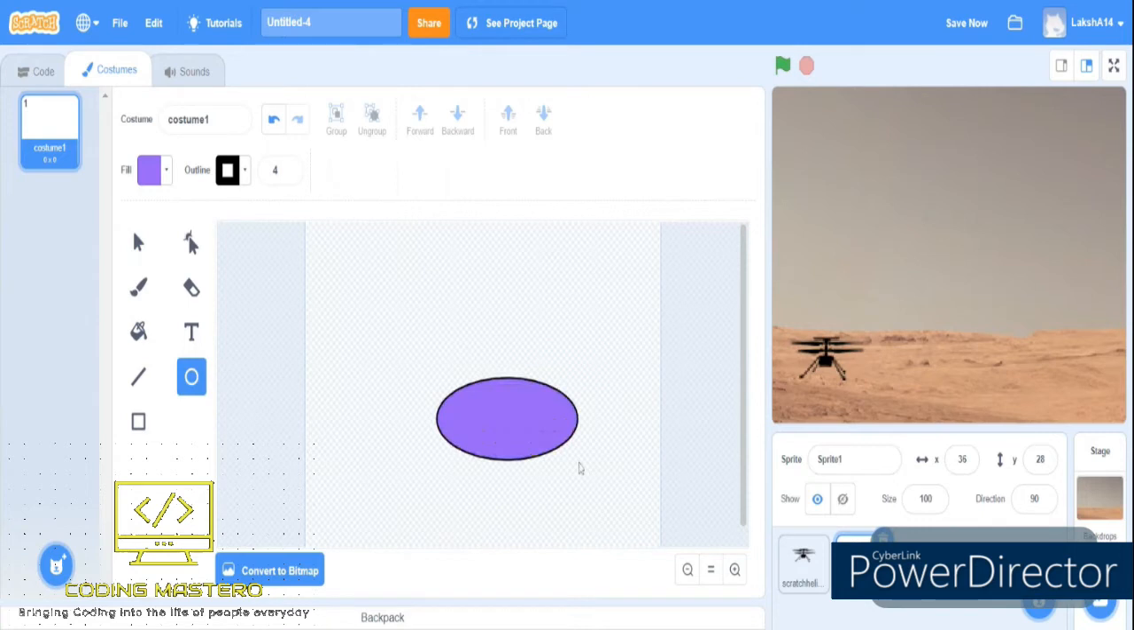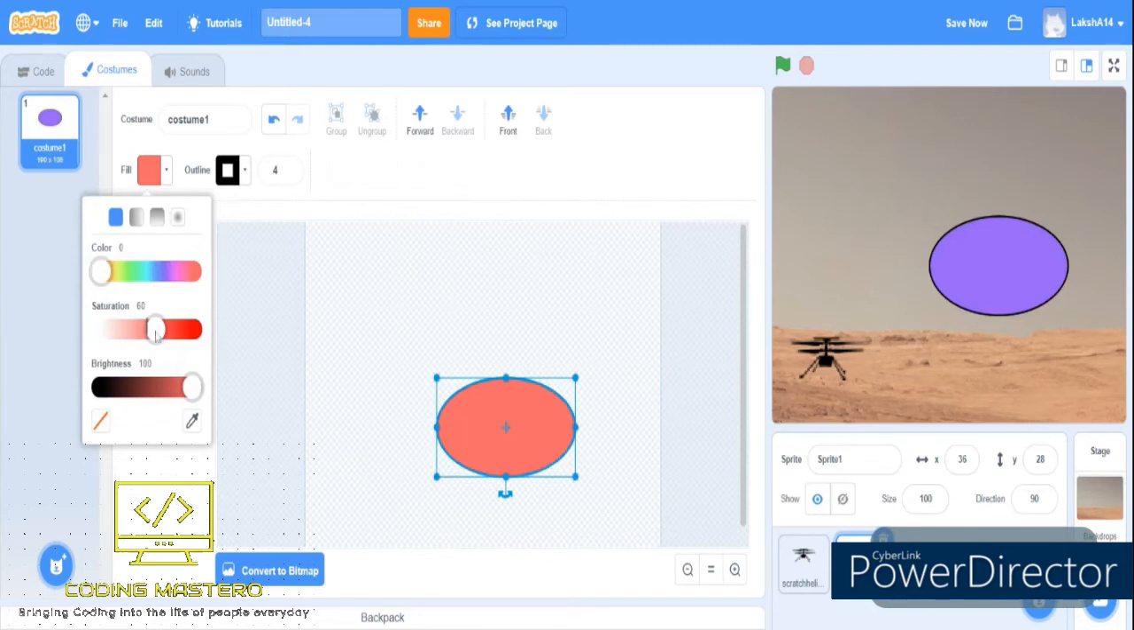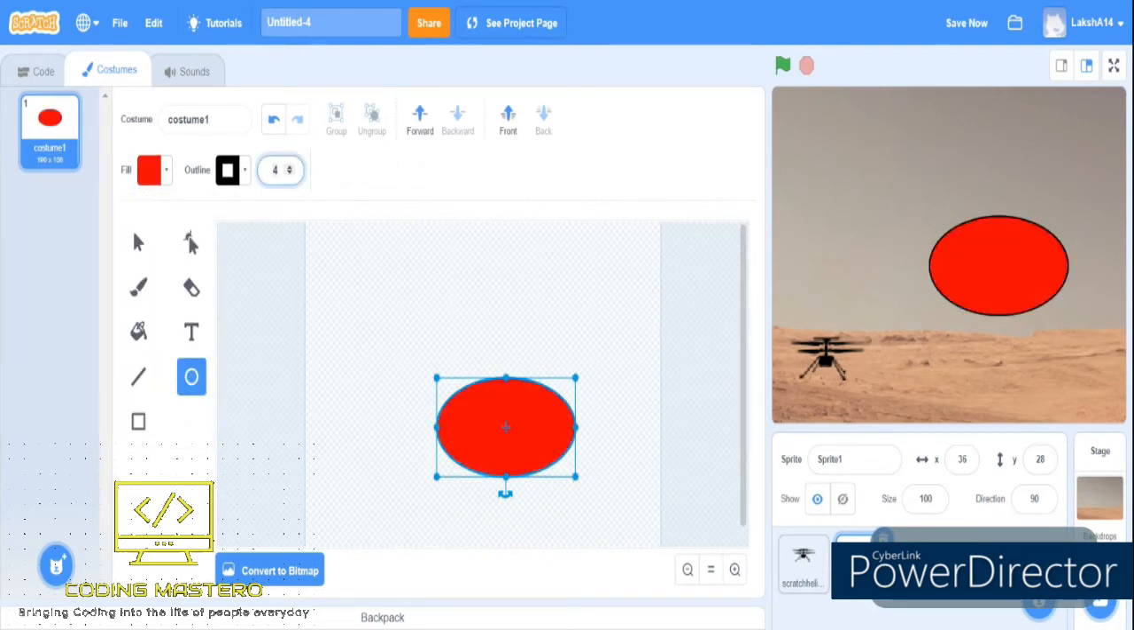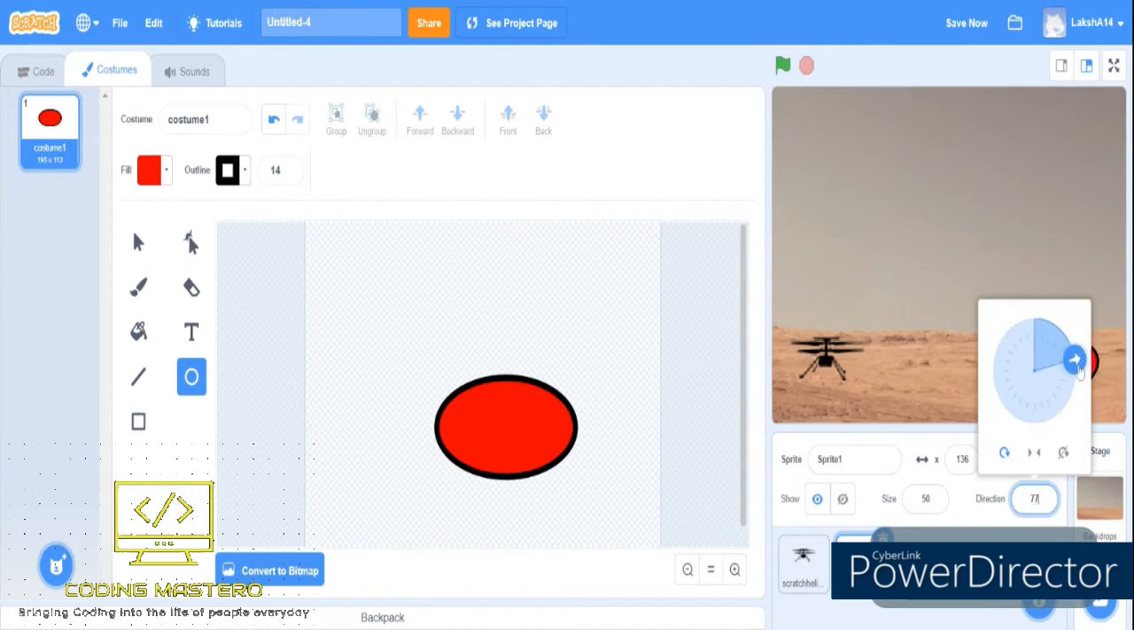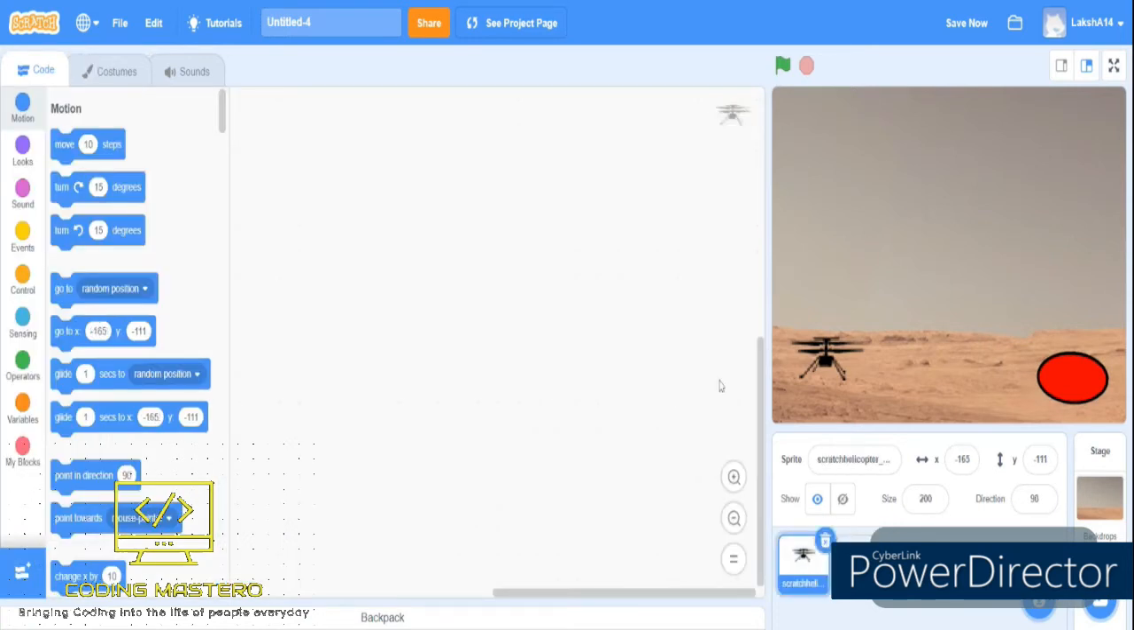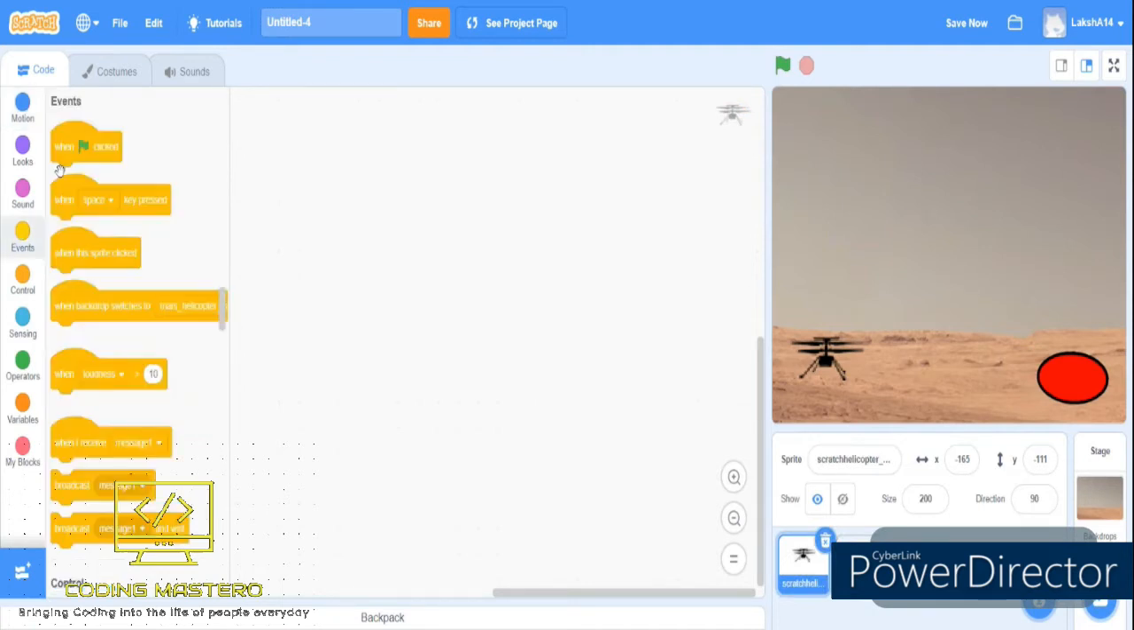So now we are going to create another sprite. It is going to be the area where we land. Yeah, it is a red color circle, and I'll just set the thickness of the outer boundary to 14, and slide the size down to about 50. Yeah, this is enough. Now we are going to change the direction. Now it looks like it's on the surface of Mars. Okay, so let us code the helicopter.